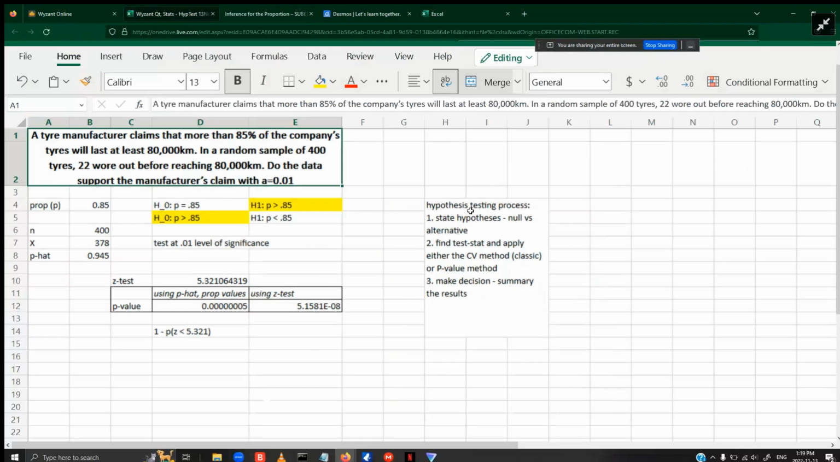It says that a tire manufacturer claims that more than 85% of the company's tires will last at least 80,000 kilometers or more. In a random sample of 400 tires, 22 were worn out before reaching 80,000 kilometers. They want to know, does the data in this sample support the manufacturer's claim with a level of significance of 0.01? And remember, if you're not able to retrieve the alpha symbol, it's alpha.